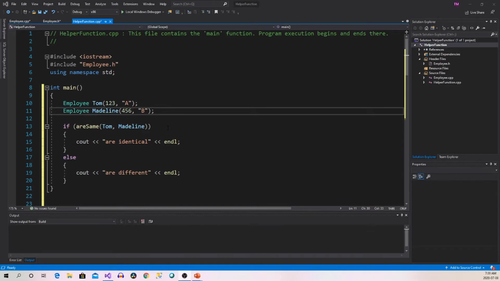And what I want to do with the logic is just to compare the two objects. So I'm going to call this function rsame. So Tom and Madeline, it's a comparison to see if they're the same object. And if they're the same object, it's going to print out are identical. If they're not the same objects, it will print out are different. So as you can see looking here, Tom and Madeline are not the same objects. So as you'd expect, I would get an output of are different.